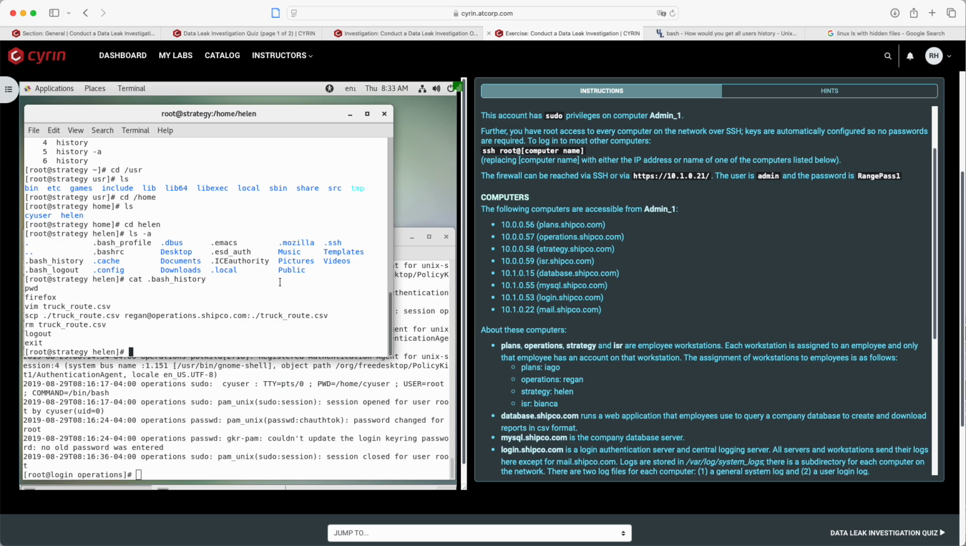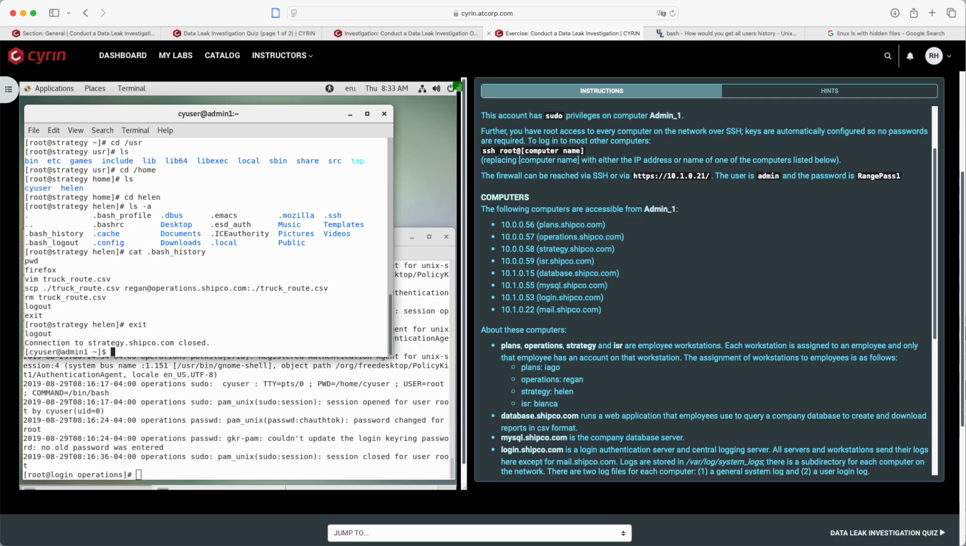Let me SSH over to that one. All right, let me get out of this. I'm going to exit off of the operations machine, and then I'm going to SSH again. Let me just step back. We're going to go root over to the database one.